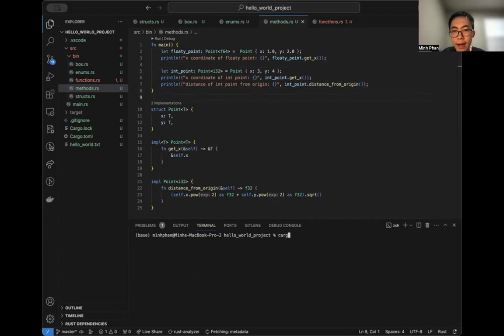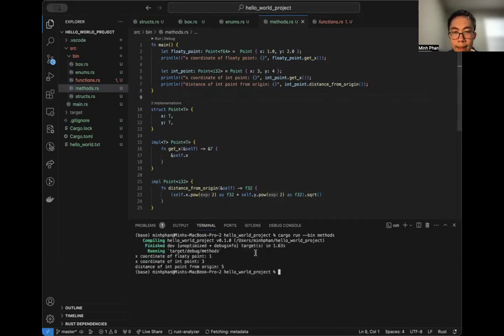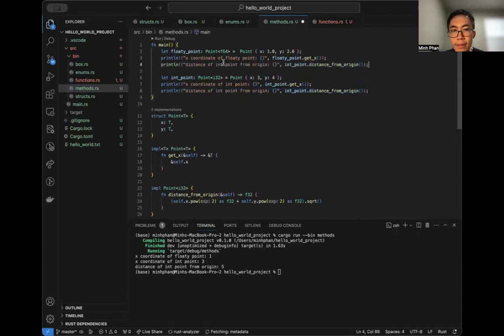So let's see what this actually prints out. So first we see that the x coordinate of the float point is 1, which is what we expect. And the x coordinate of the integer point is 3, which is correct. And the distance of the int point from origin is 5, which is also correct mathematically. Now let's try to get the distance from origin of the floating point.